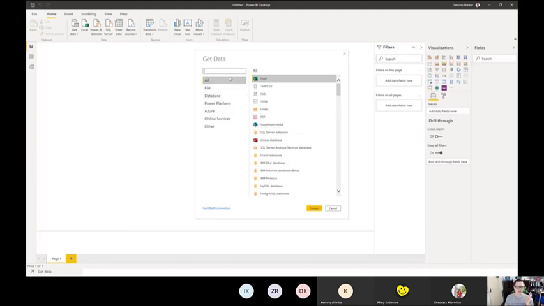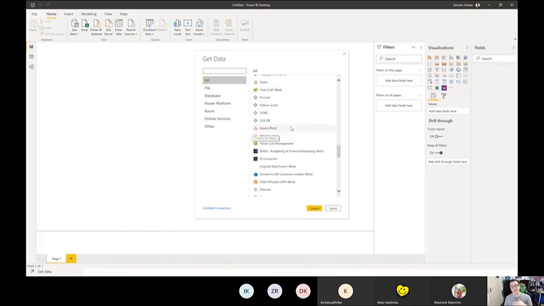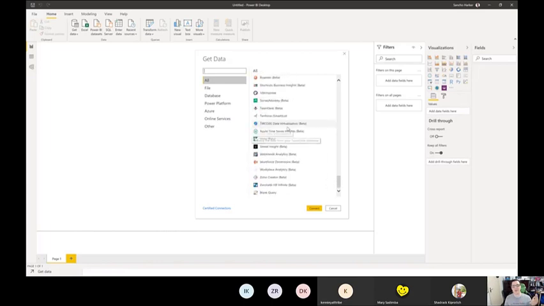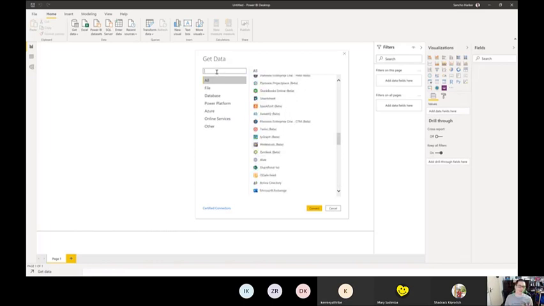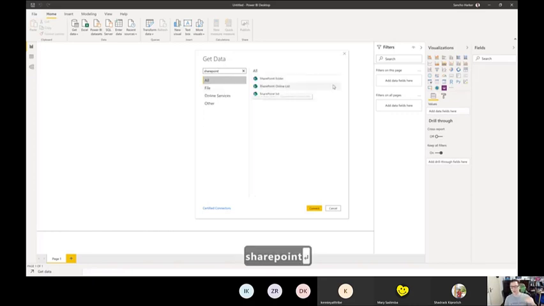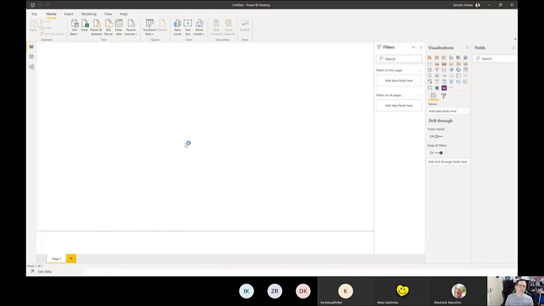I mean, for example, I don't want a SharePoint folder. I used a SharePoint list, but it's so far down. There are infinite amounts of data that you can get for this. So what I really want to do is search for SharePoint. And it shows me all the ones that are SharePoint. So I want SharePoint Online List. And then it's going to ask me for the site URL. So that's in the address bar, that's the address of the site.